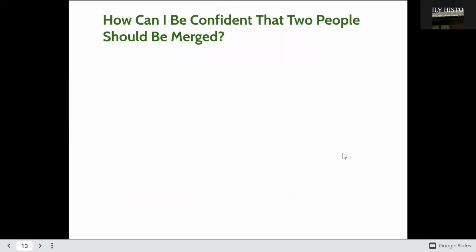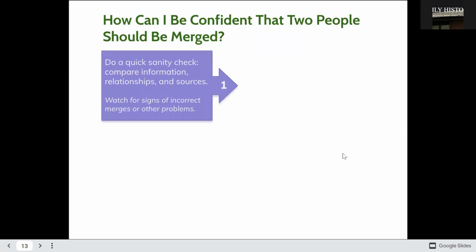So, how can you be confident that two people should be merged? I want to share with you a little process that I follow, and it's not a foolproof formula, but rather I just want to share it with you as my friends to say, this is what I found helpful. You may find it helpful too, and you may find a variation on it to be helpful. But this is what I do when I'm trying to figure out if I should merge two people.